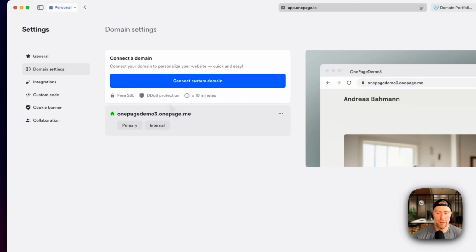You will see that throughout this entire process, especially for connecting your primary domain via A record, it is super simple and fast and usually takes less than 10 minutes.